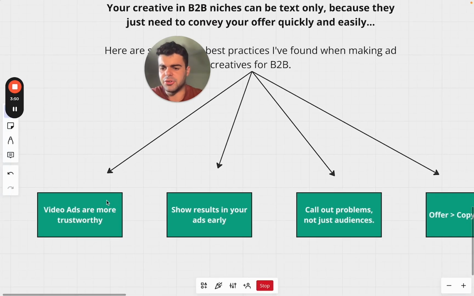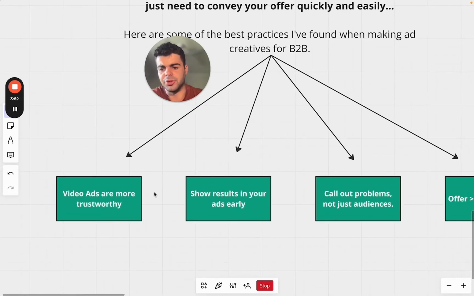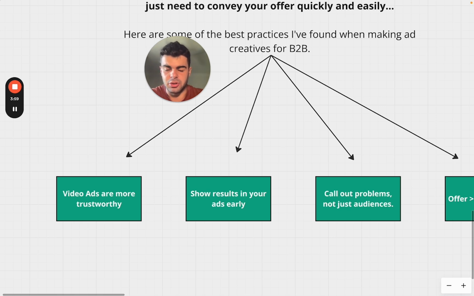So the first thing is video ads are more trustworthy. So, you might not be good in front of the camera, that's fine, but video ads do create a lot more trust and people do watch videos more than they stop on photos.